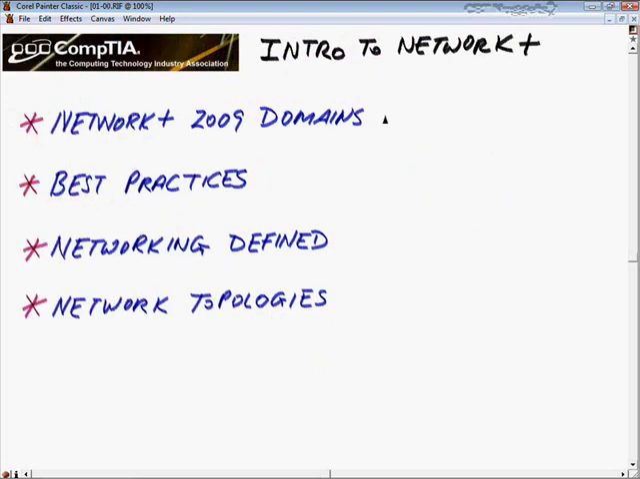We'll return to the concepts of network topologies, both logical and physical, later on in this Network Plus Nugget series. I wanted to go ahead and just kind of get our feet wet, giving you an idea of what this training's all about in this introductory nugget.